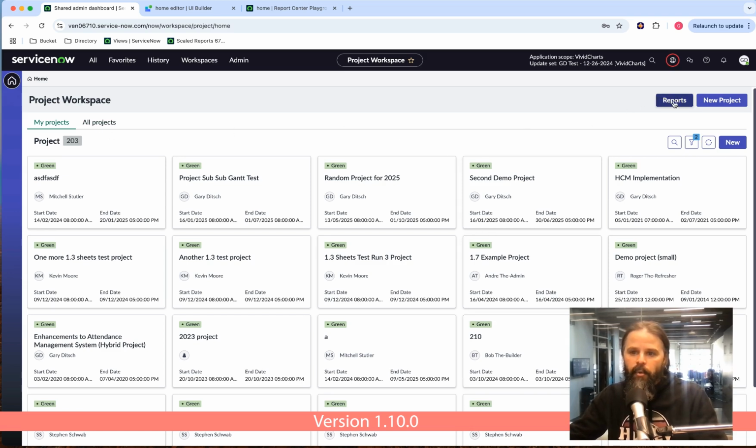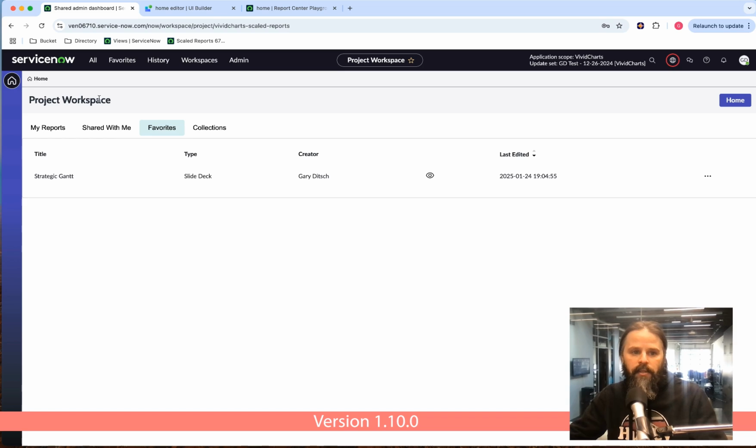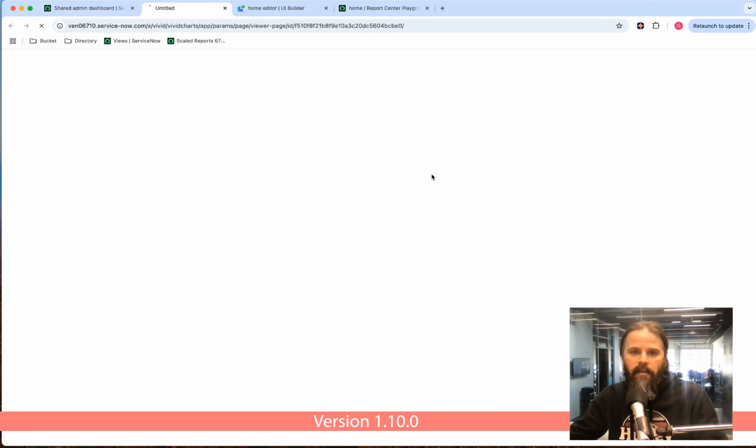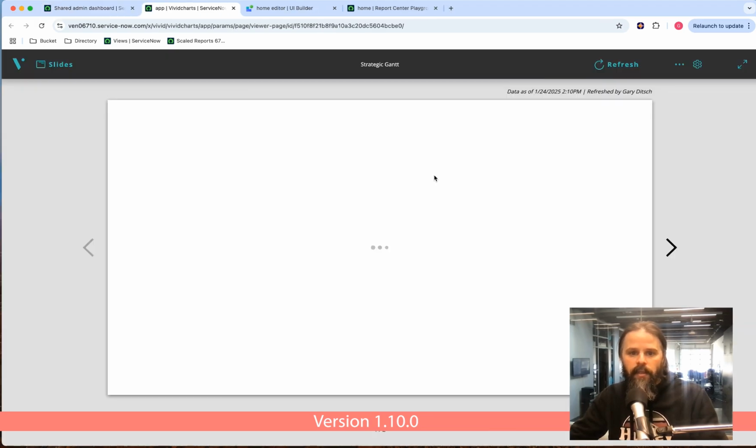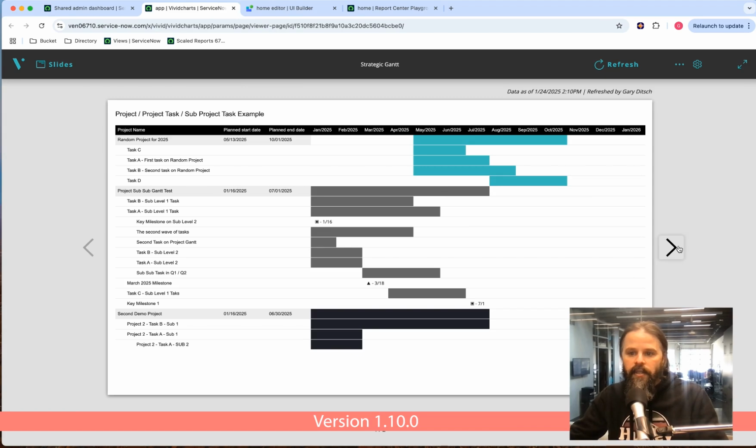But I added this reports button. So when I click on reports, it takes me over. I'm still in the project workspace, but I now have access to the reports that I want to see. In this case, I may be a project manager and I want to make sure I'm always easily able to access my strategic Gantt chart. And in this case, I'll click on it and that takes me over to the Gantt chart. Now I have my strategic Gantt.